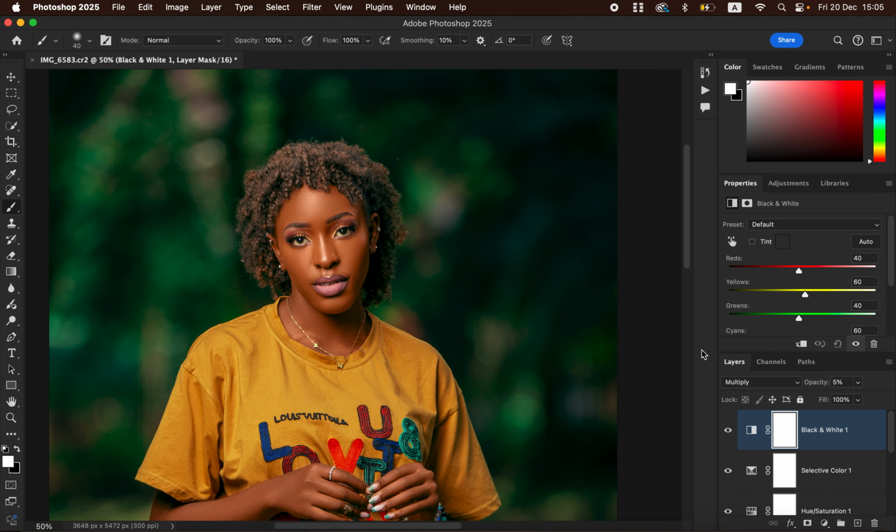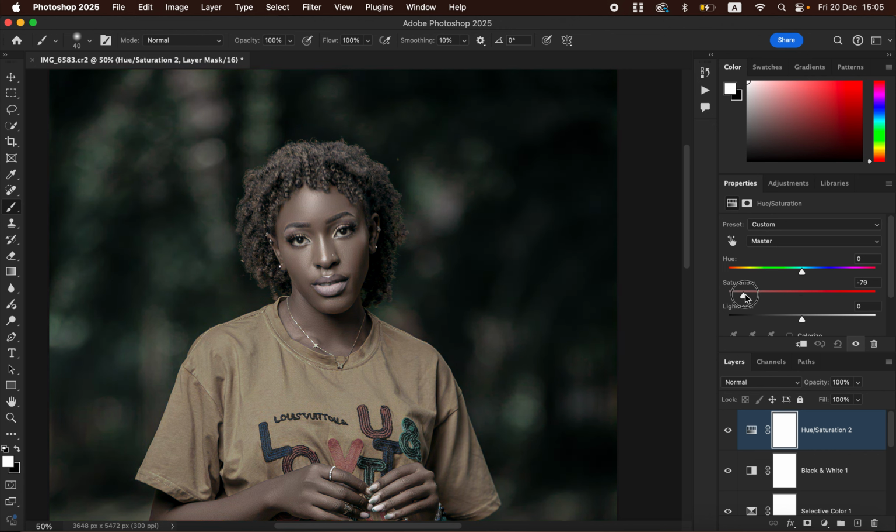So let's do a little bit of eye whitening. In order to whiten the eyes, simply create a hue and saturation adjustment layer and make sure master is selected. Take the saturation all the way out of the image, around negative 75, and press Ctrl I on the keyboard, or you can use Command I on the keyboard, to invert the effect.